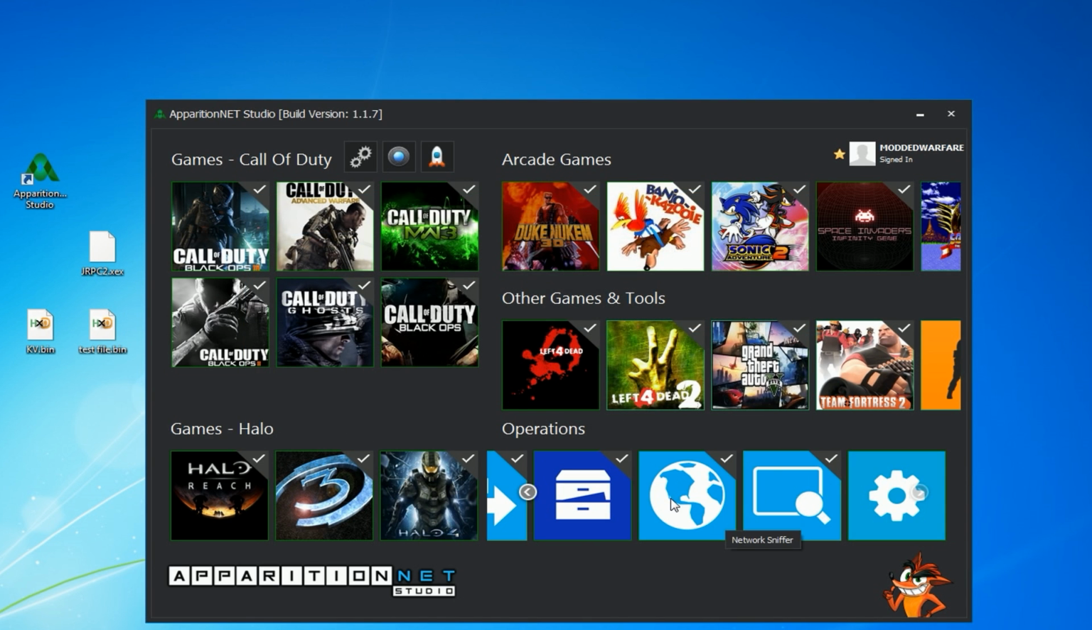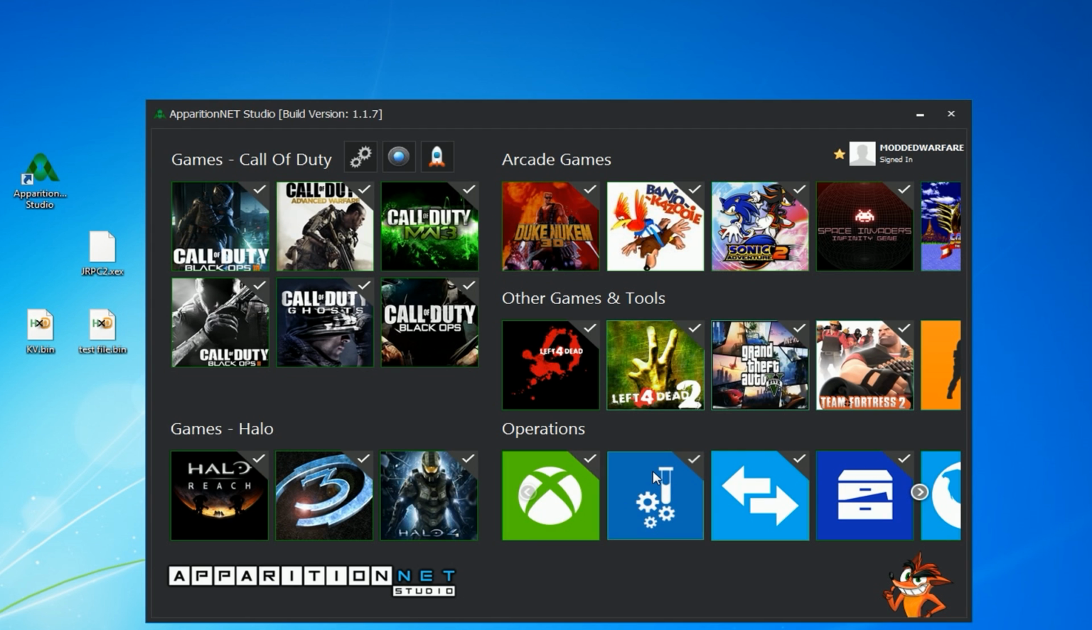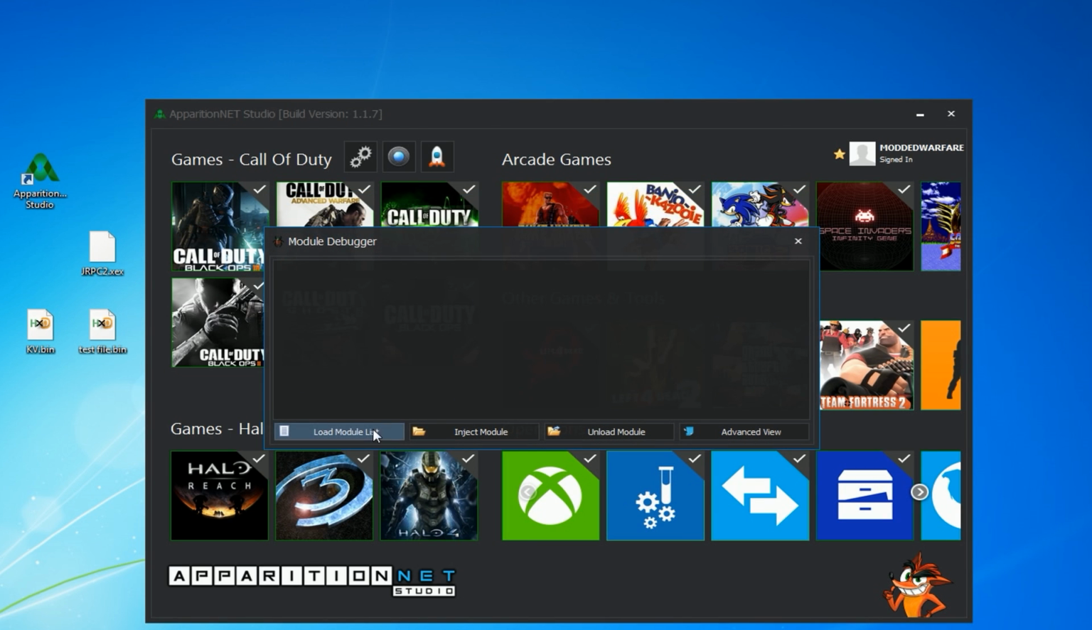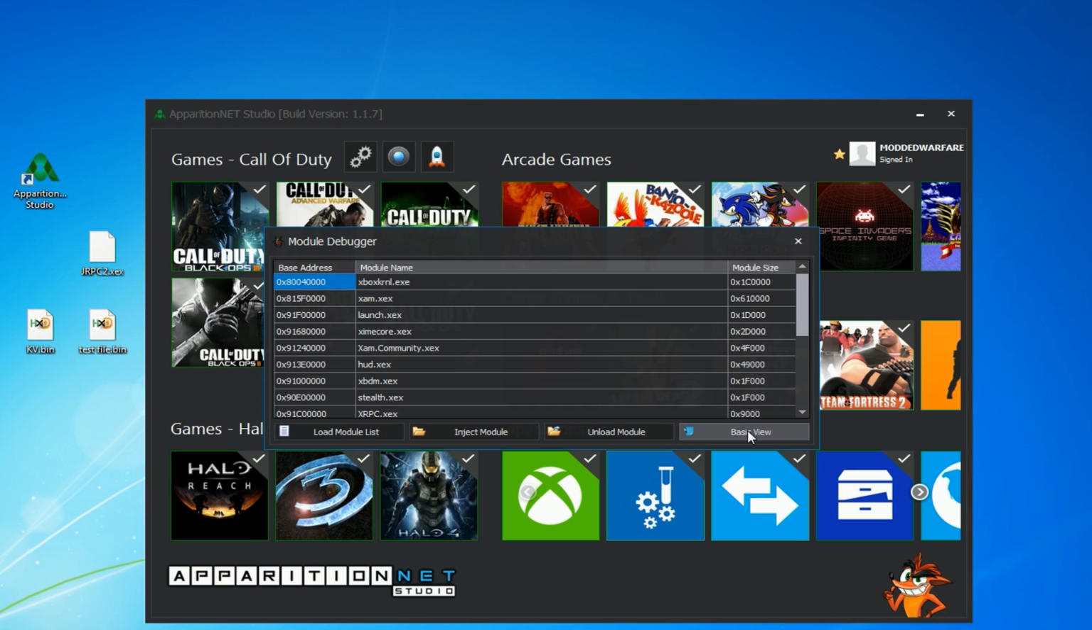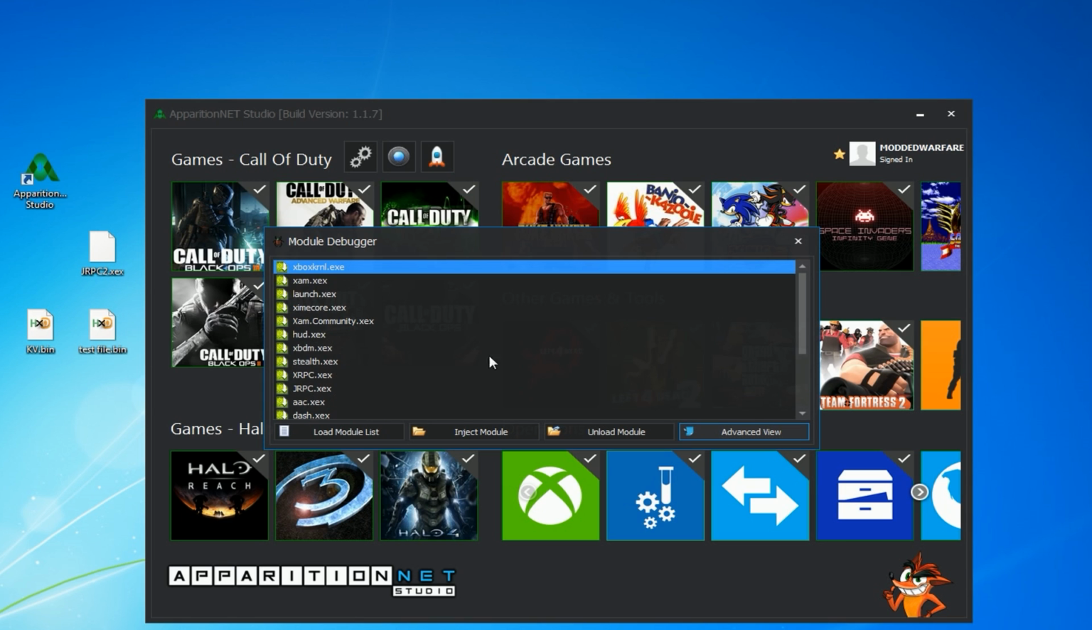And of course, the other change we've made is to the module debugger. So load module list, and that of course loads all the XEXs that are currently running on your console. You can click the advanced view. This is the thing we've added that's new. If you click it, you can see it gives you a different view of all the XEXs that are running. It also tells you the base address and the module size. This isn't really relevant for everyone, which is why we kept the basic view in here as well.